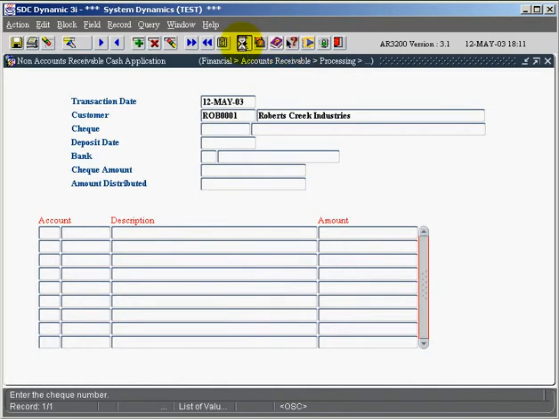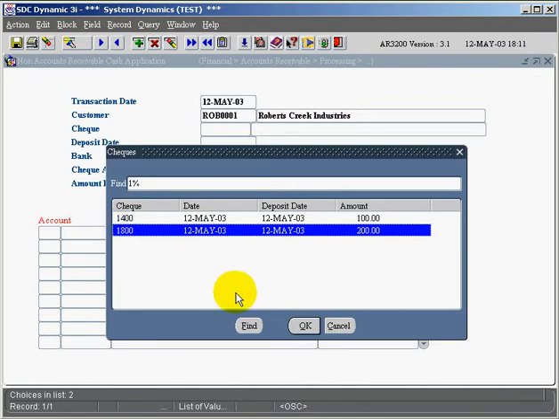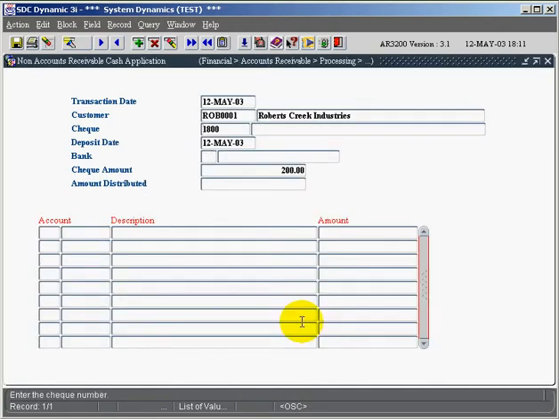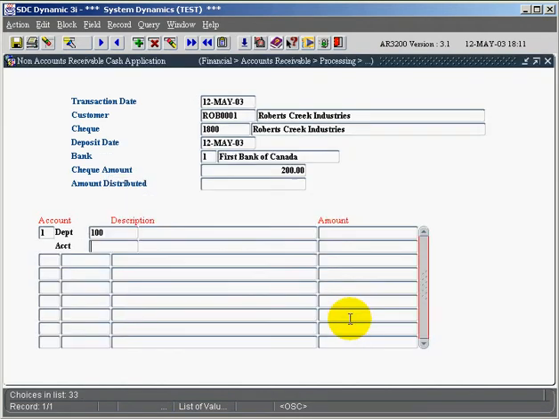Do a list of values on the checks, and we're going to select our check that we've just entered. Now at this point we can do our GL distribution and enter our various GL accounts. I'm going to do a list of values here and just select an account from the list of values, and hit enter. And the system automatically populates that amount. And I can go down farther and enter more accounts if I wish.